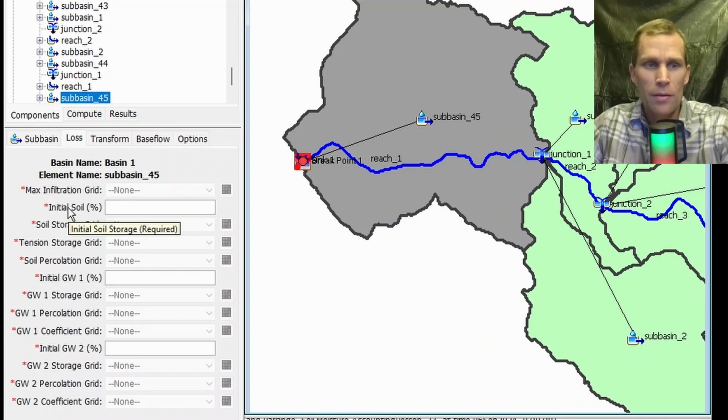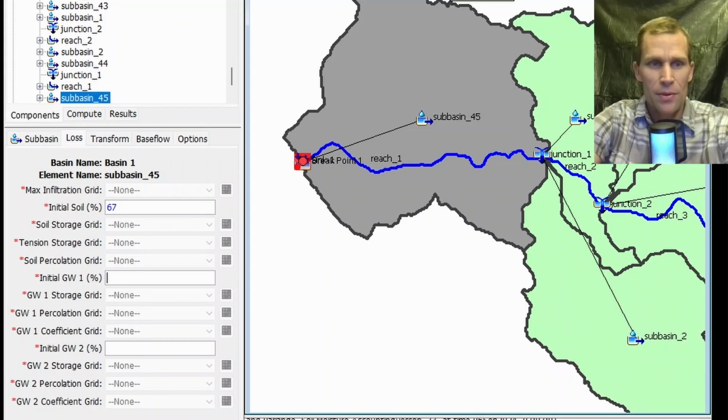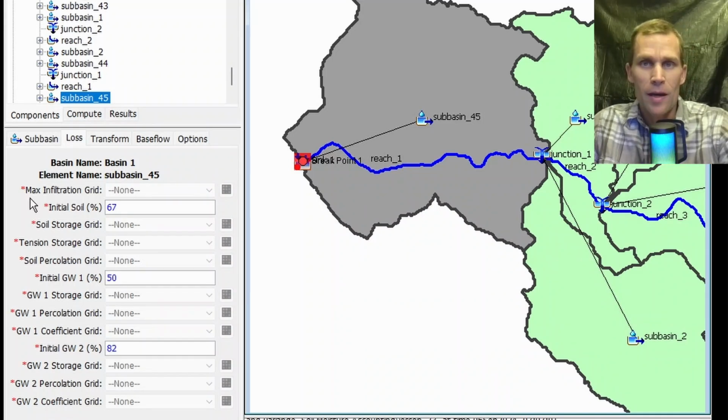This initial soil here represents the initial soil storage, and it's a required field. So I'll type in, say, 67%. Initial groundwater, we'll say is 50%. Groundwater 2 will be 82%. Now we need to provide some grids to our HMS model. And the first one will be for max infiltration. I also want to include the soil percolation grid, the groundwater 1 percolation grid, and the groundwater 2 percolation grid.